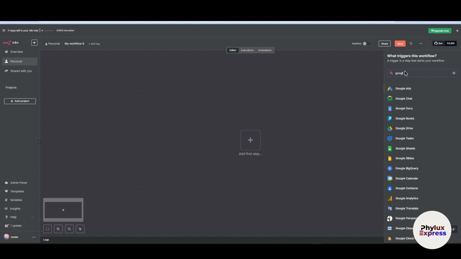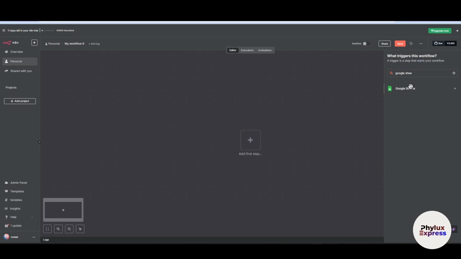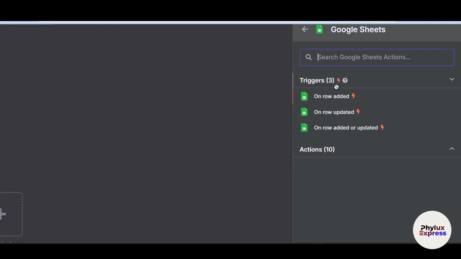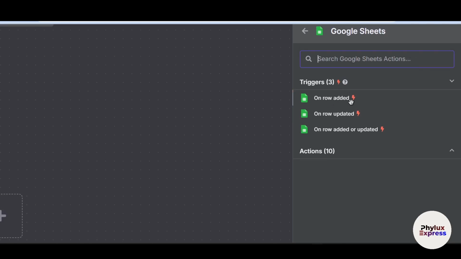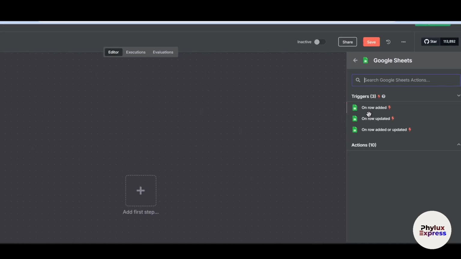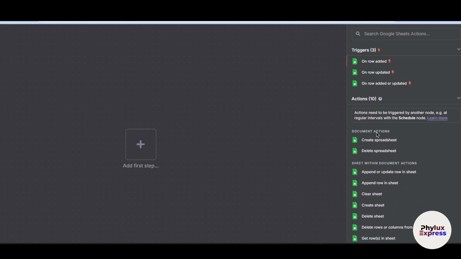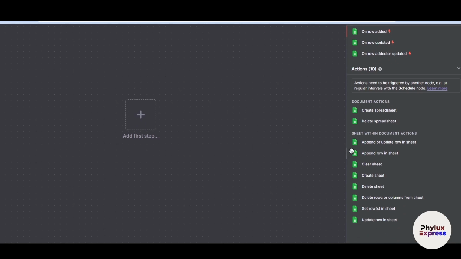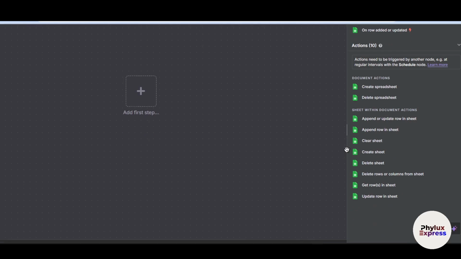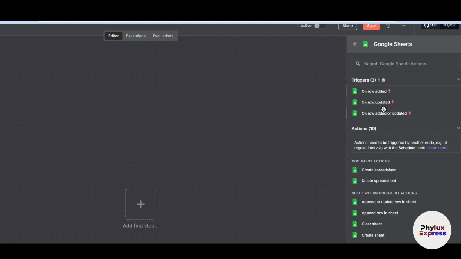Now search for Google Sheet, and then you will find three triggers. When something is added on a row, it will automatically trigger. When someone updates a row, it will automatically trigger. Or someone adds or updates, both. If someone adds or updates a row, it will trigger the workflow. Then after that we have actions, which need to be triggered by other nodes, and regular intervals with the schedule node as well. So let's choose on row added.